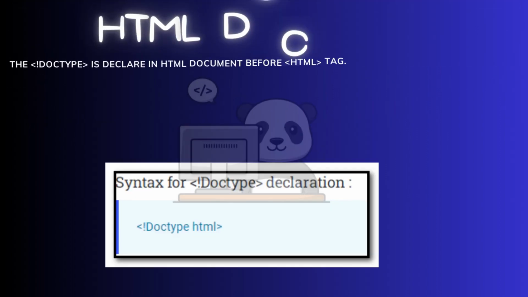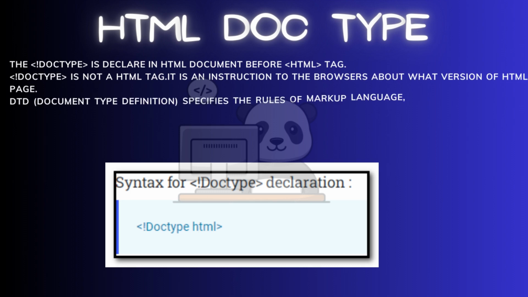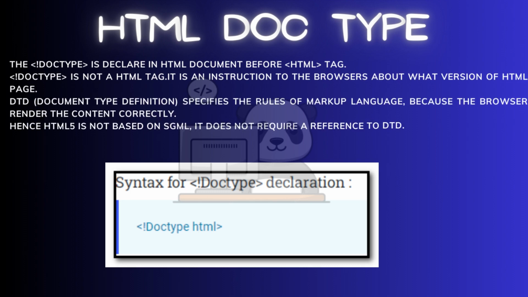Doctype in HTML. The <!DOCTYPE> is declared in an HTML document before the <html> tag. <!DOCTYPE> is not an HTML tag. It is an instruction to the browser about what version of HTML the page is. DTD, Document Type Definition, specifies the rules of the markup language, so that the browser renders the content correctly. Hence HTML5 is not based on SGML. It does not require reference to a DTD. Syntax for the <!DOCTYPE> declaration: <!DOCTYPE html>.